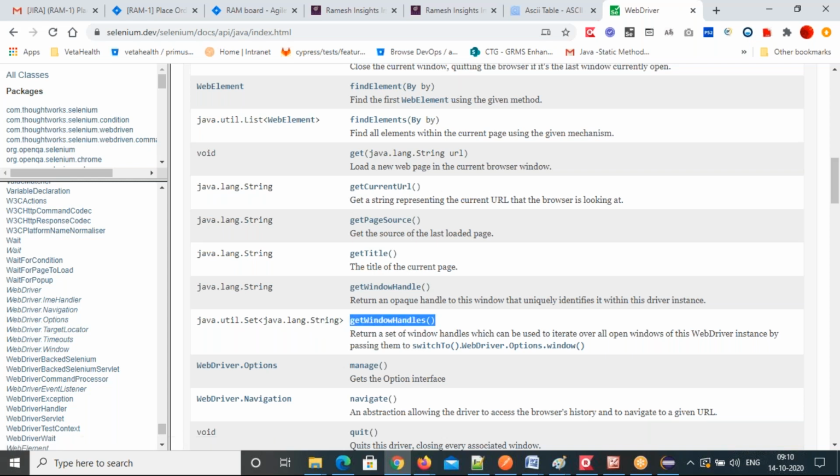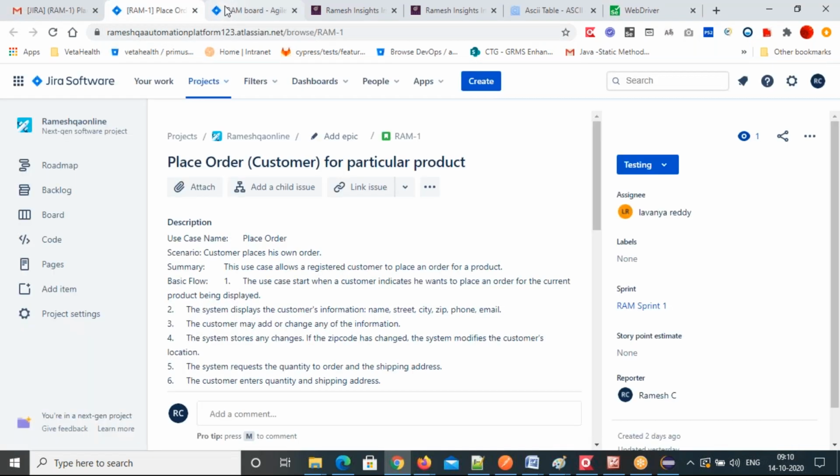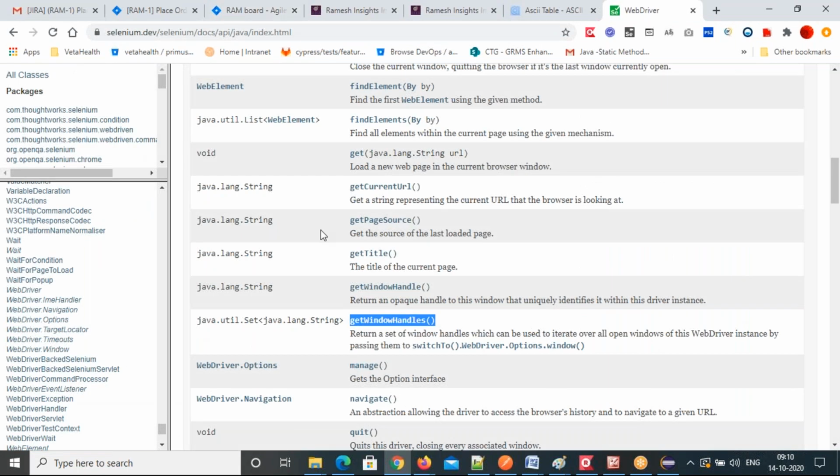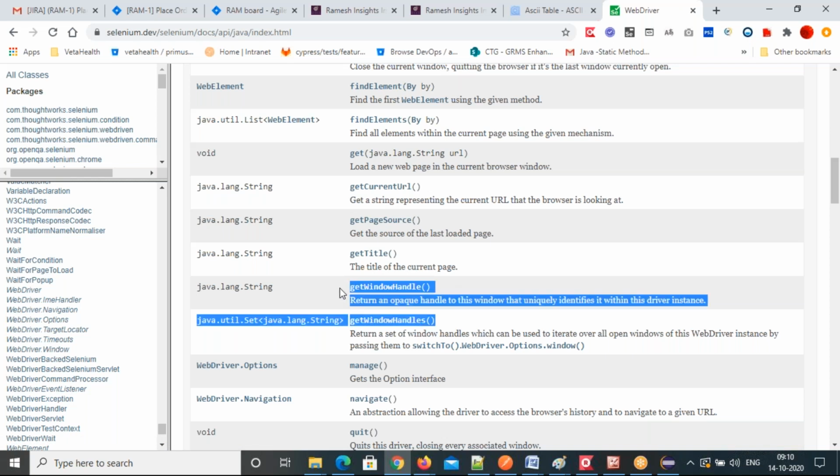So you opened multiple tabs. Now I opened one tab, and this is another tab. You opened a new window with Selenium WebDriver. All window IDs, how can you get them? You can get all the window IDs with the Selenium method getWindowHandles. How can you get the current window ID, only a single window ID? With getWindowHandle you can do that. So these two methods are very, very important.